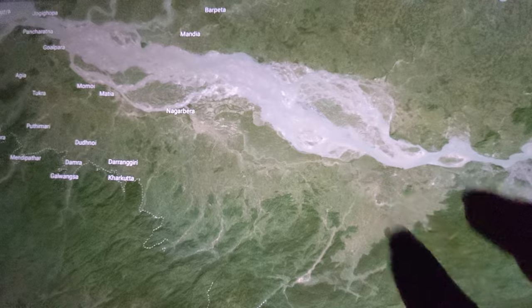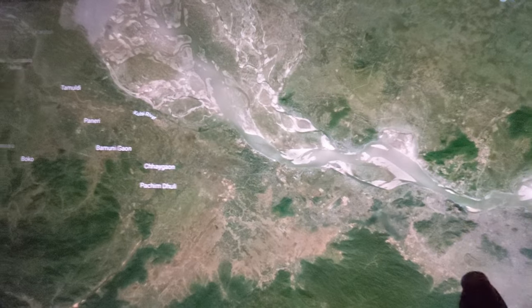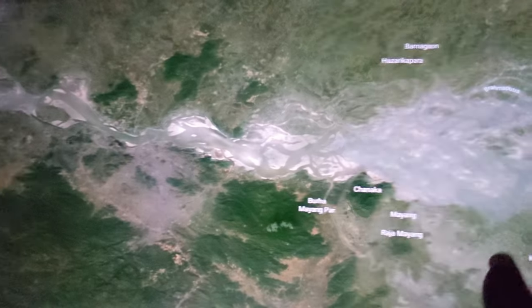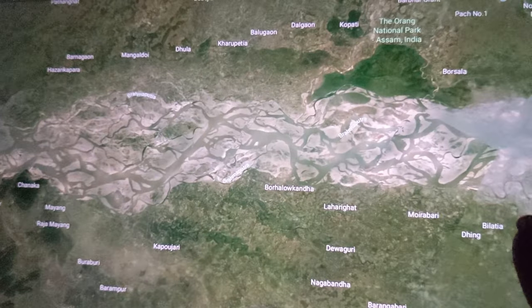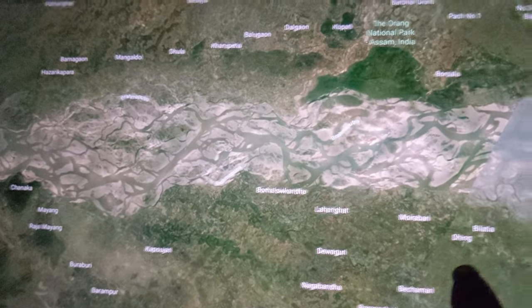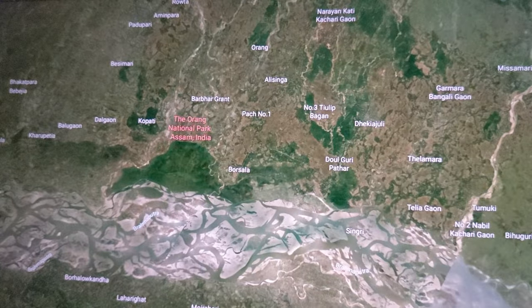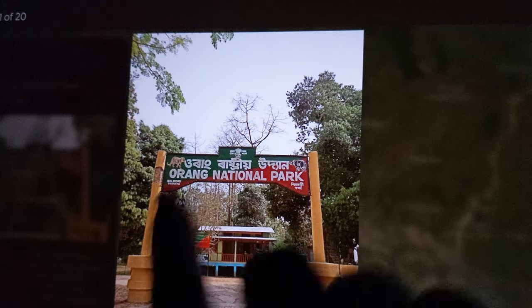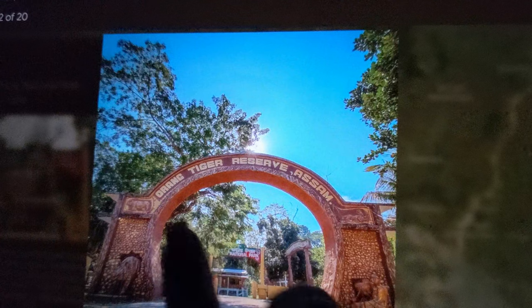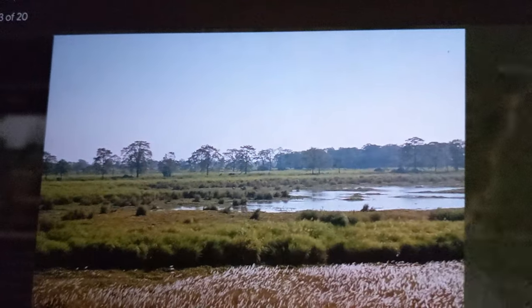We're gonna start off by looking at, goodness, there we go. I just gotta get really, really close. You can see all this beautiful landscape here. Let's start with national parks, I guess. Orang popped up first. This is a tiger reserve, as you can see by the sign there. We're on Tiger Reserve, Assam.